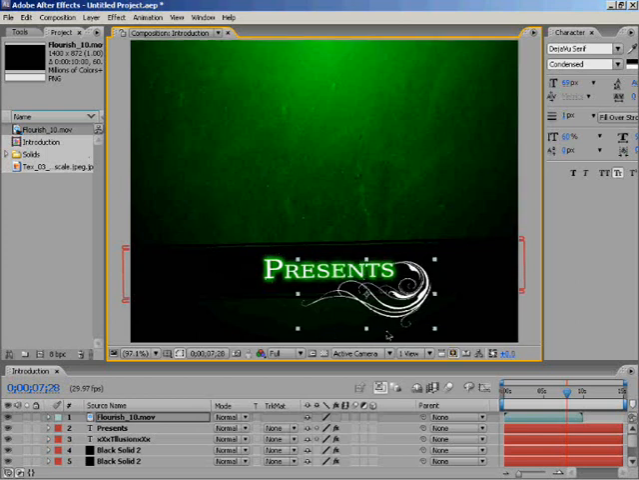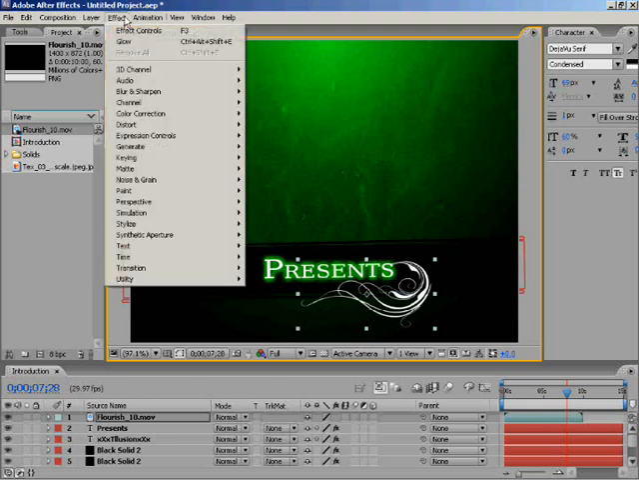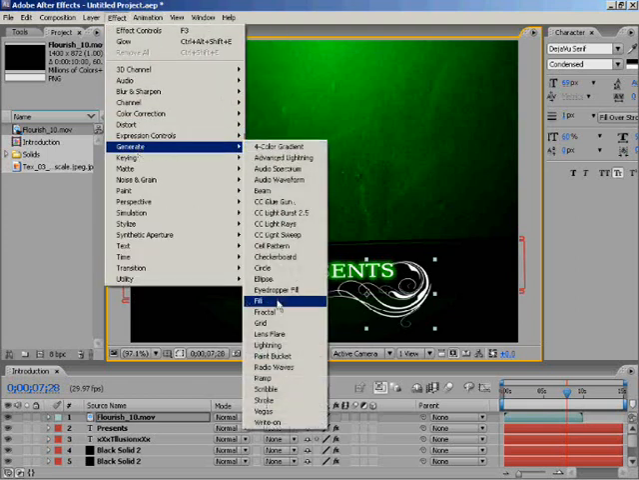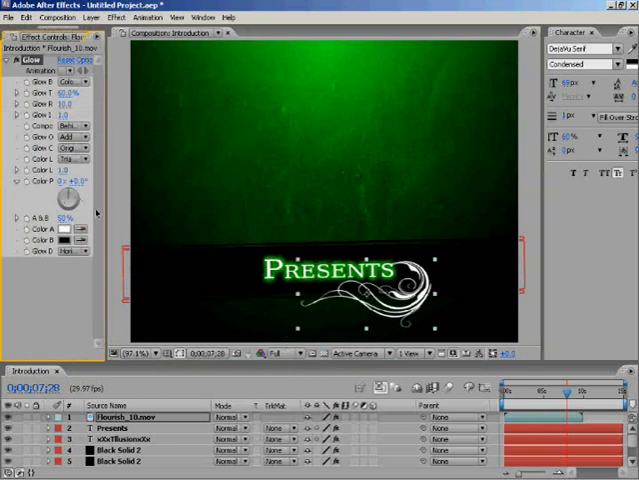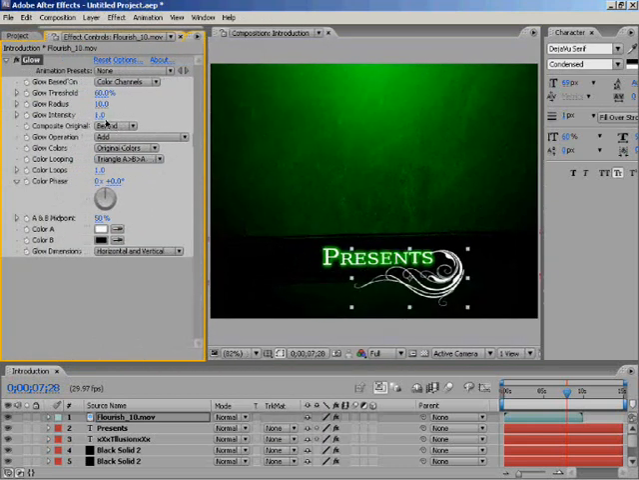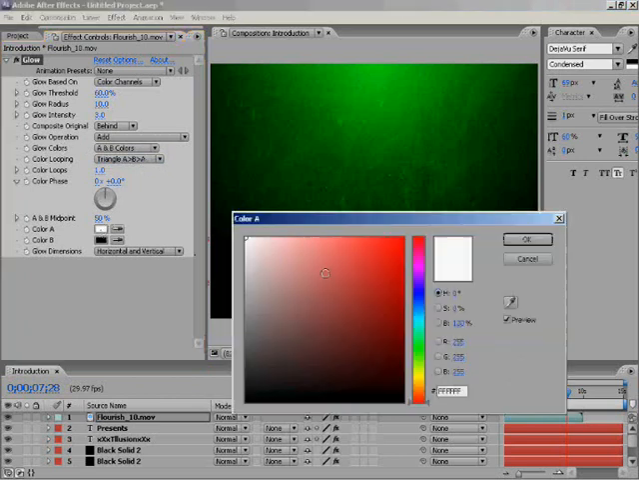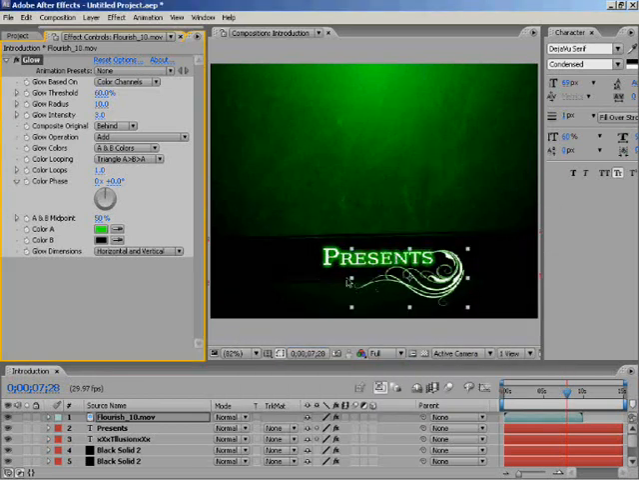Alright, now I'll add some color to that. You can either just go into generate and fill, you know, make it bright blue, or again you can go into stylize and glow. So I'll change the intensity to 3, just to see what that looks like. Change the glow color to A and B, and color A to bright green. Alright, increase the intensity to 5. Modify the color phase.